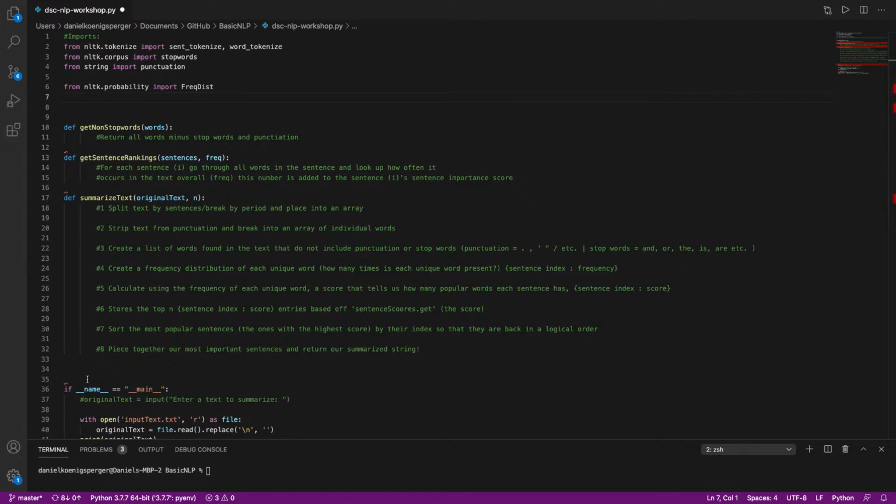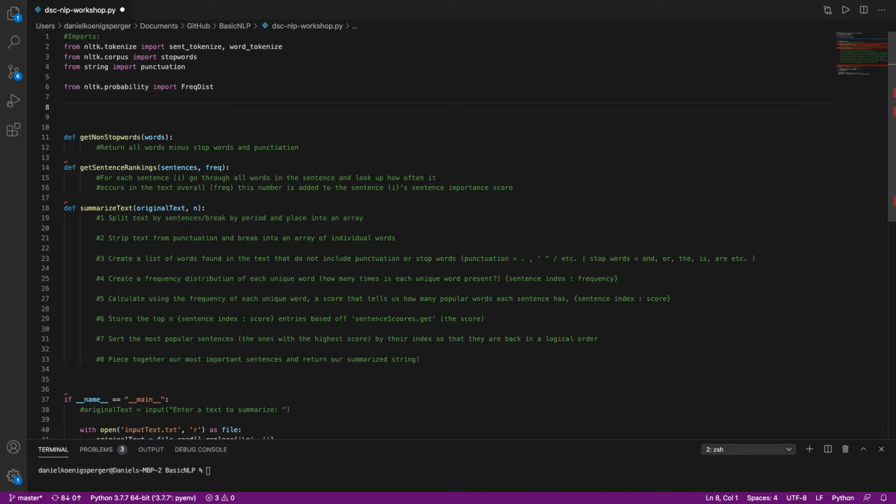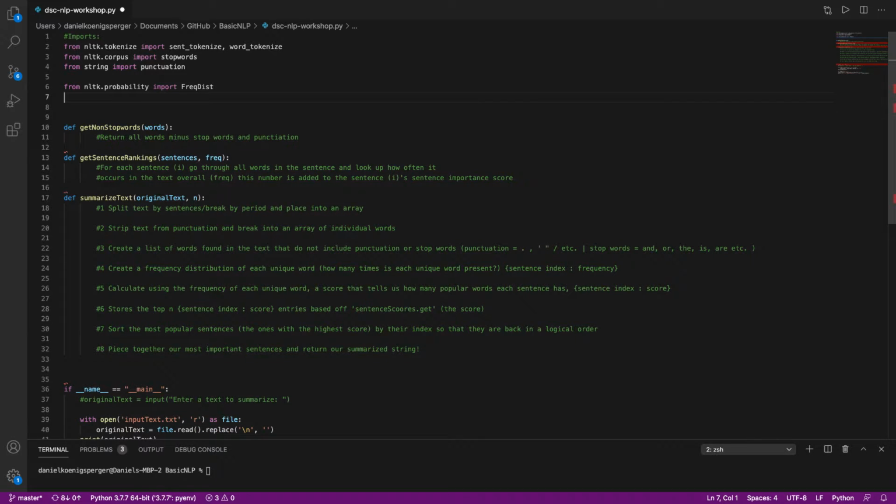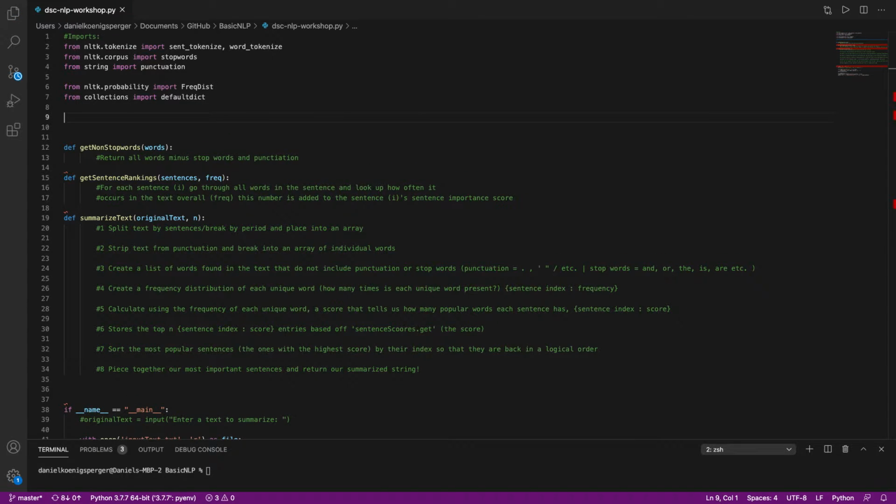And then the second to last one. When we have our frequency distribution, it comes out as a dictionary, right? It comes out as a value pair. One value is the word, and the other value is how often it occurs. And so whenever we deal with that, we're dealing with dictionaries. So we're also going to want to import a Python dictionary so that we can create and handle those as they come out.